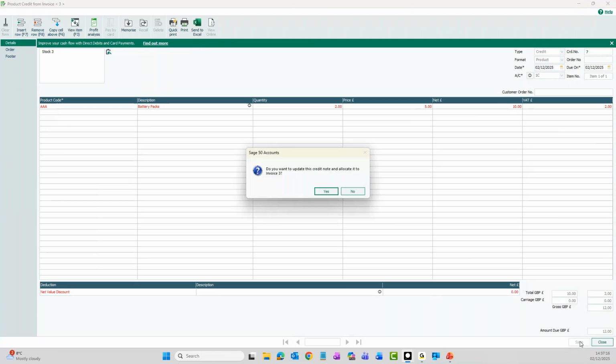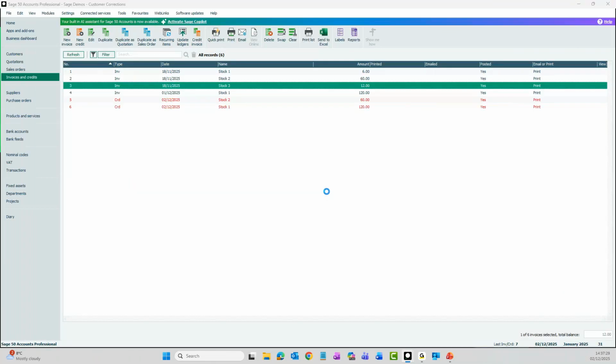So if I click save to that, you will get a message. Do you want to update this credit note and allocate it to invoice 3? So it's asking if I want to update it to my ledgers and allocate it to that invoice. I'm just going to say yes to that. And what you'll then get is another message that will pop up. I don't know why it's come up on the other screen.